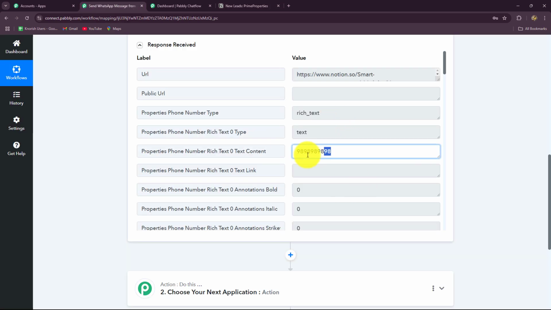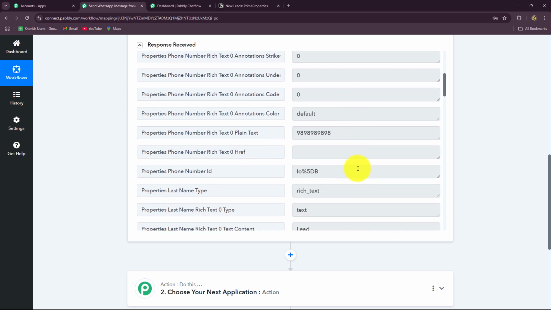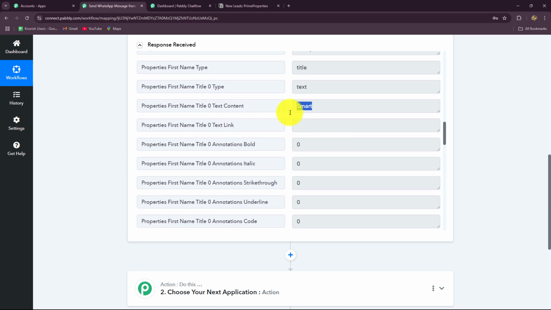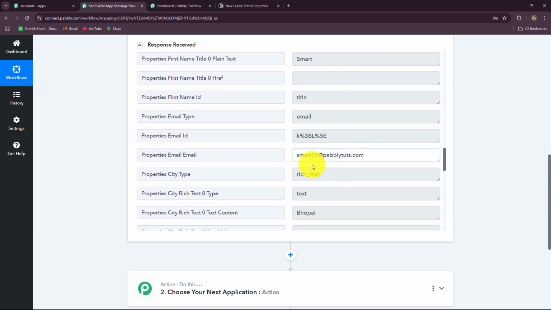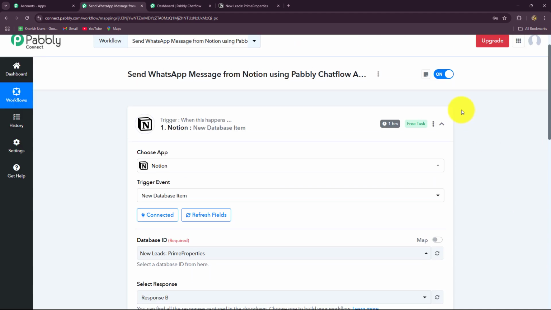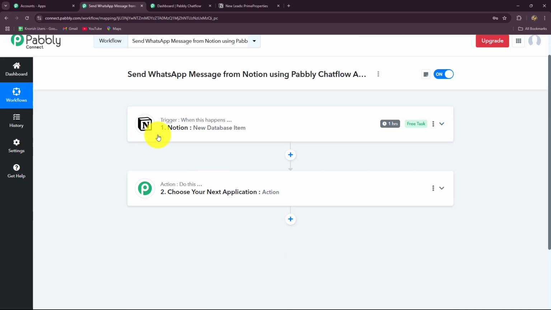First of all, you can see we have the phone number of the lead. We have their name, their last name, their first name, Smart Lead. When we scroll down, we have the email address and also we have received the city. All these details are exactly the same as we have in Notion. This means our connection between Notion and Pabbly Connect is built successfully.